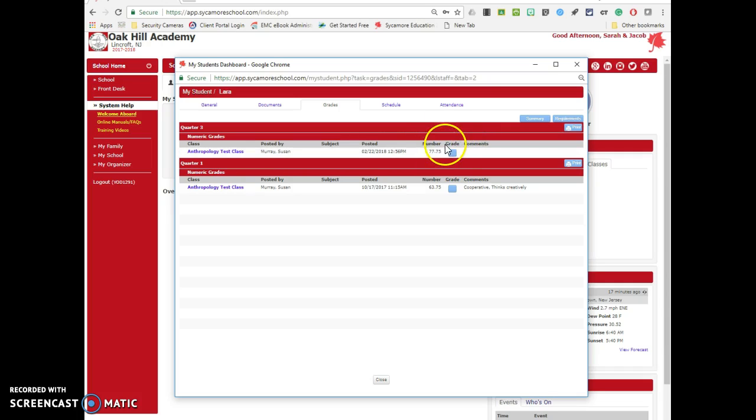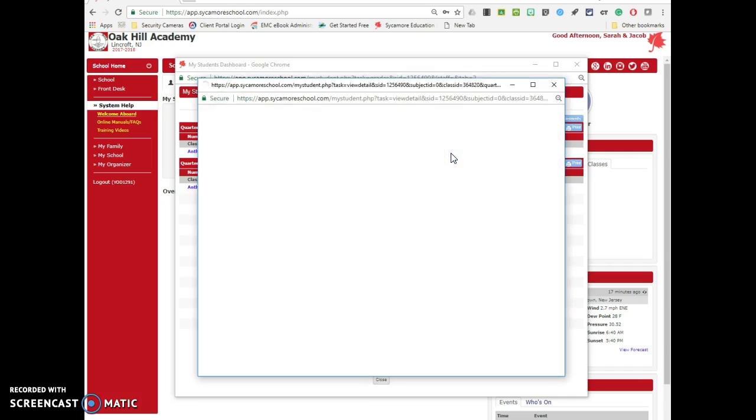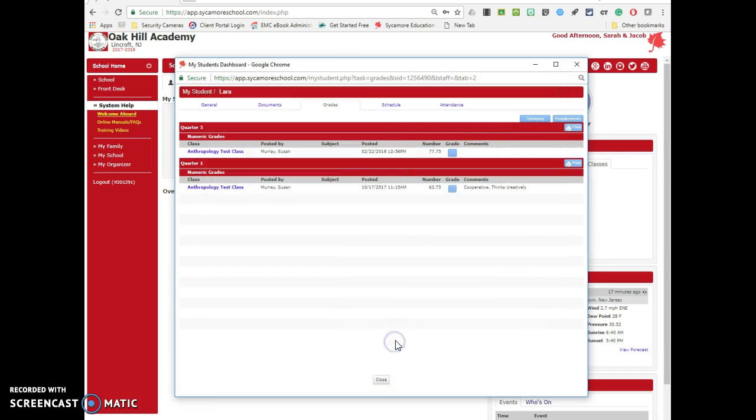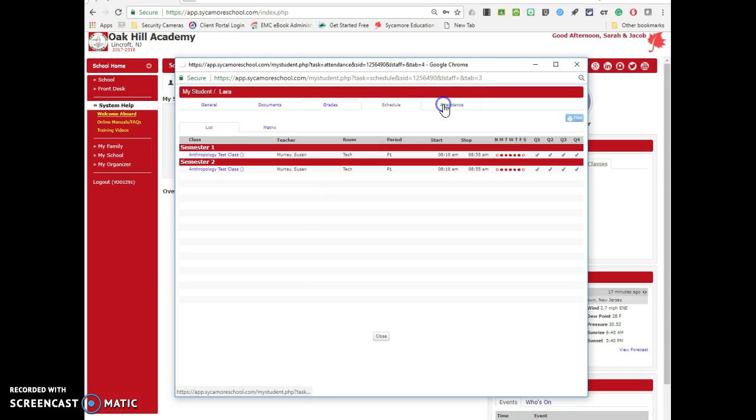The number, that is the grade, and then to see information about how that number was calculated, you click on the blue box, and as you can see, here is this missing assignment that's listed again. It's highlighted in pink and categorized as missing or late. And there's also a schedule tab where you can see your child's schedule and attendance.